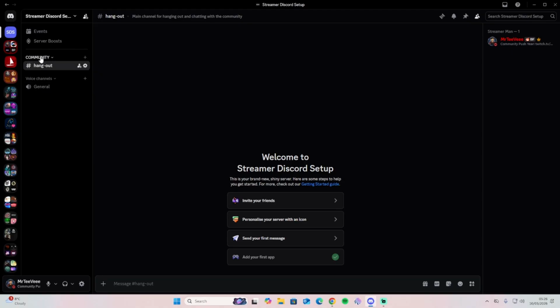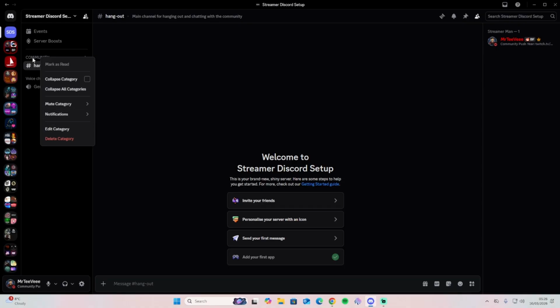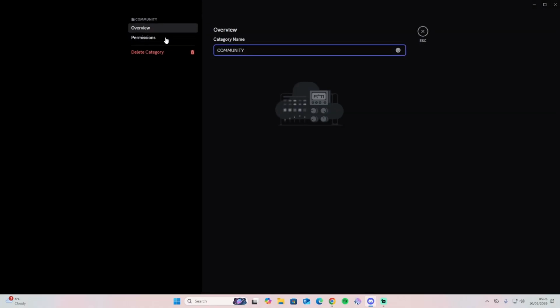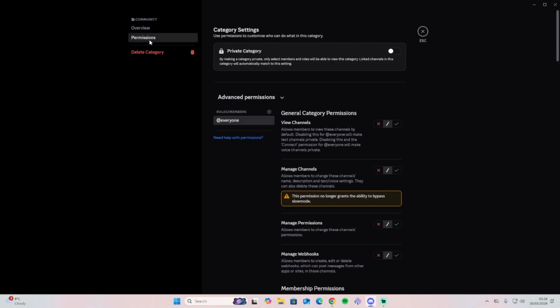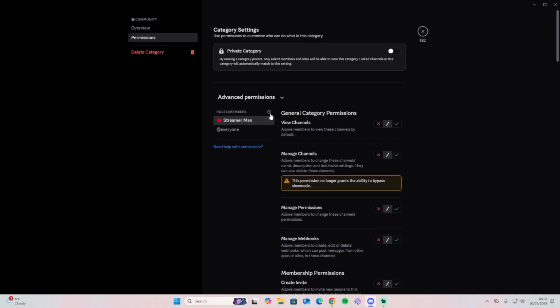So what you will do is you will right click on the category, like our community one here, edit category, and you'll see permissions. Now this is where it gets a bit complex, especially the more roles you have, the more work and effort and confusing this can get. So basically what you want to do is you want to add every role you've created.